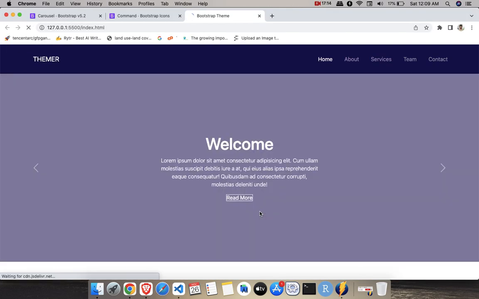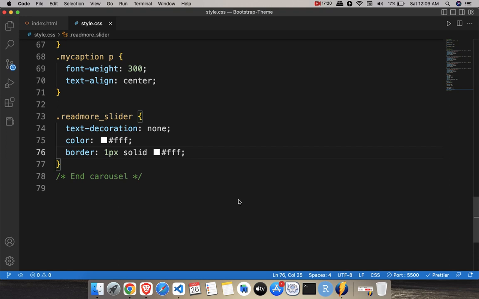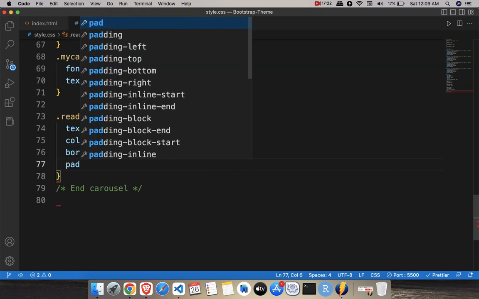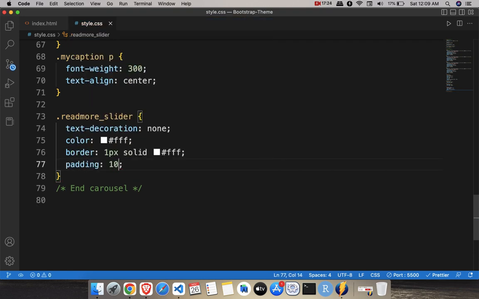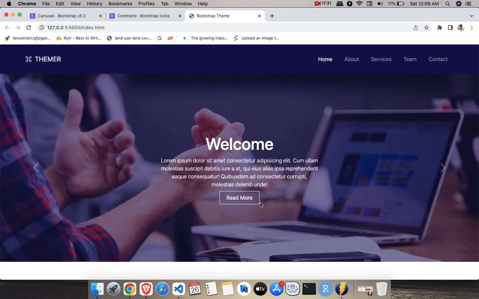Check it. Now it is looking slimmer. You need to add padding on all sides, so add padding, suppose top and bottom 10 pixels and left and right 20 pixels. Okay, the button is okay now.